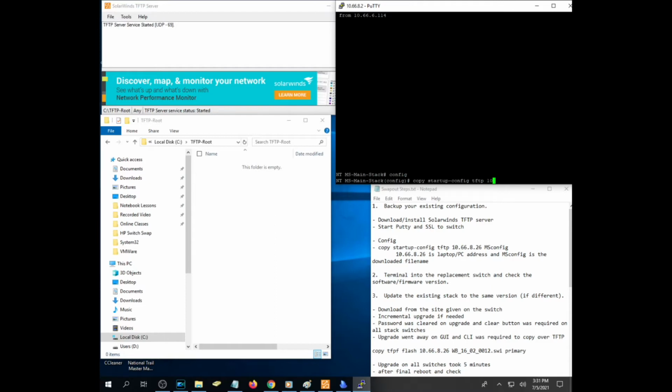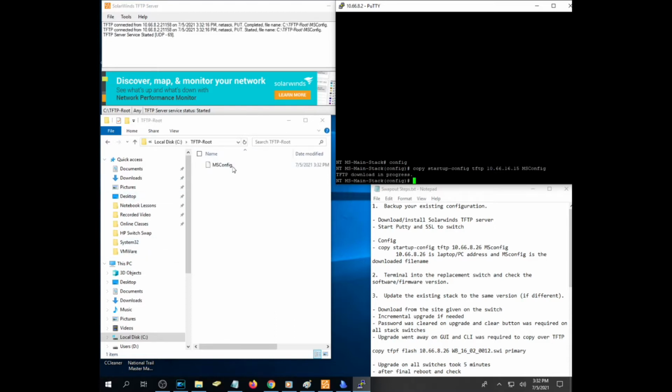Then the IP address. This is the IP address of the machine you're currently on, and end it with the name of the file you want your configuration to be saved out as. If it works, it should download right there in that TFTP folder, and now this is the config file. Now, I've got to replace my top level switch, and I've got a backup of it, so I'm going to reload it because it's not going to have any of those settings once I get everything else set up.